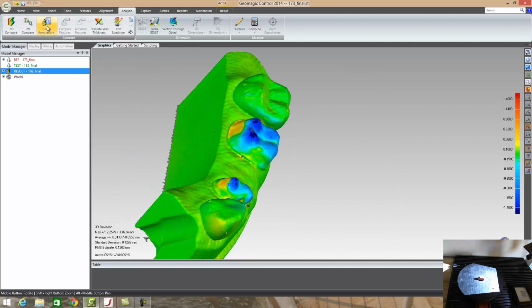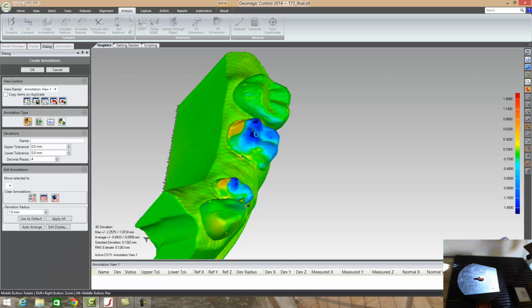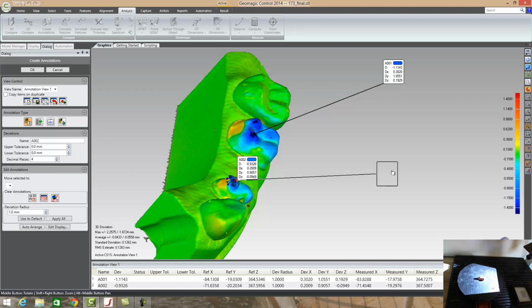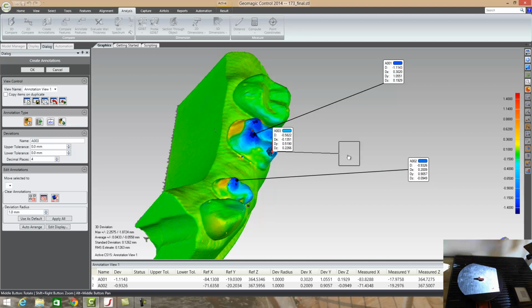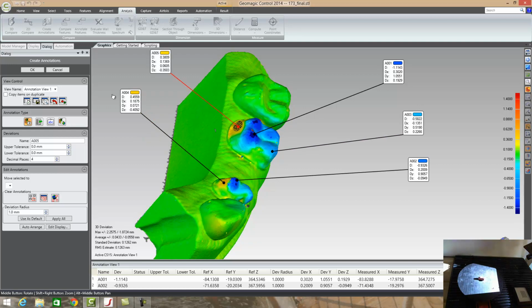and if we want to get a little bit more specific with this deviation, we can create some annotations on the part where we can physically pull out the delta values of some key areas to be able to understand those a little bit better, whether they be a high deviation or a low deviation. But as you can see, we can very easily capture all of this data and have it available right here really quickly.